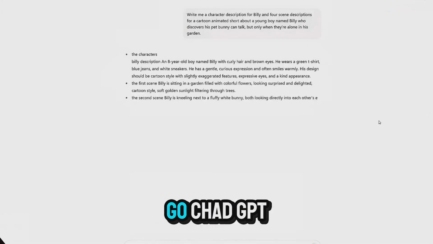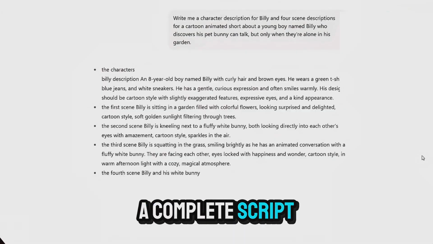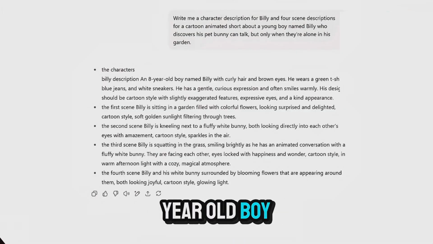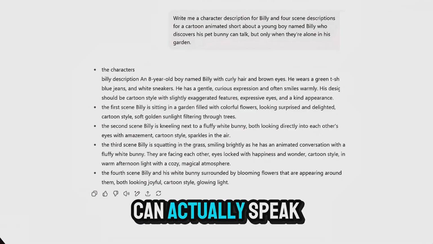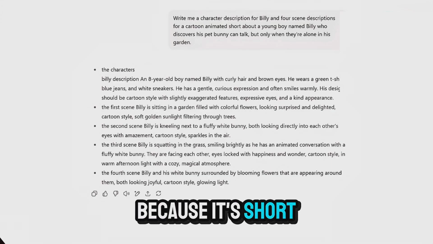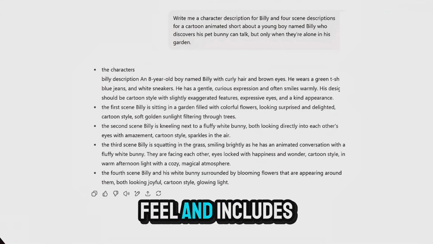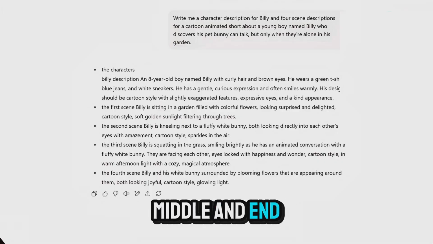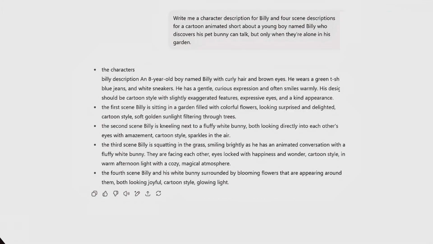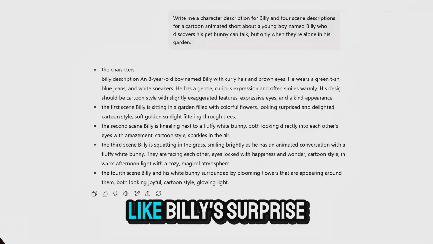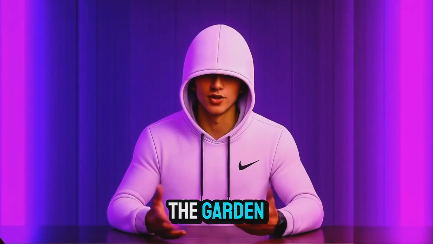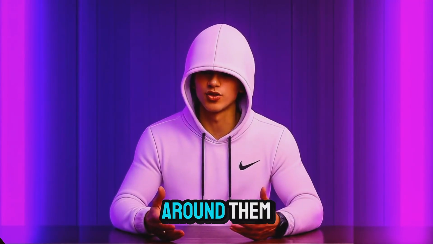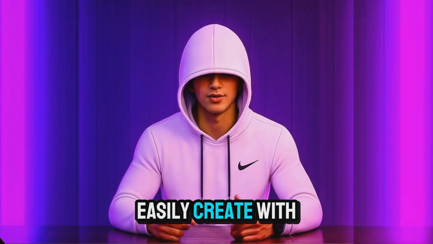And there we go. ChatGPT has given us a complete script about Billy, a curious 8-year-old boy with curly hair who discovers his fluffy white bunny, Snowball, can actually speak. This is perfect because it's short, has that friendship feel, and includes a clear beginning, middle, and end. The key is to make sure your script has visual moments that will translate well to animation, like Billy's surprise when Snowball first speaks, their conversation in the garden, and the moment when flowers bloom around them. These are all scenes we can easily create with AI.